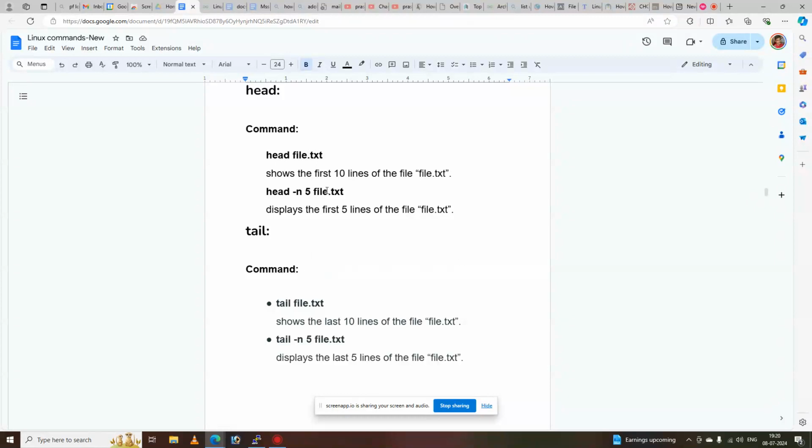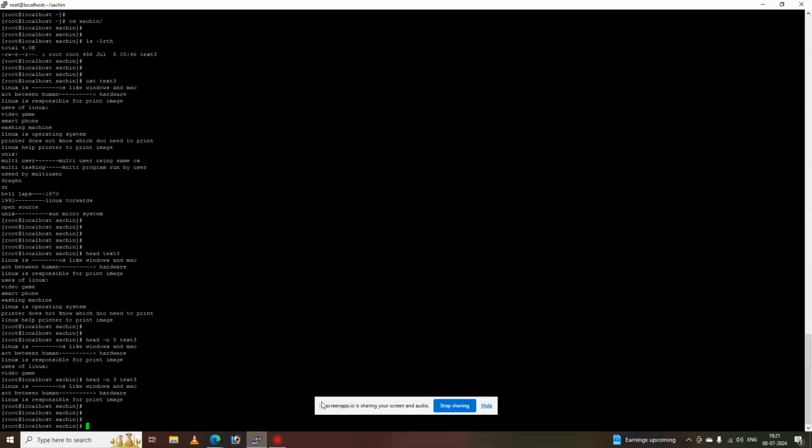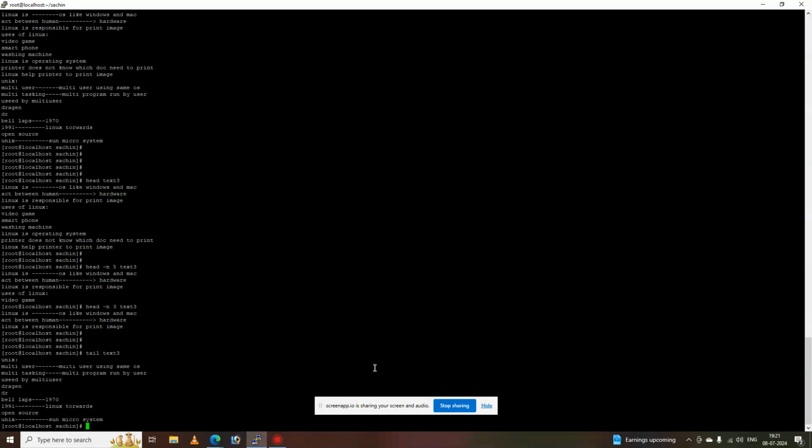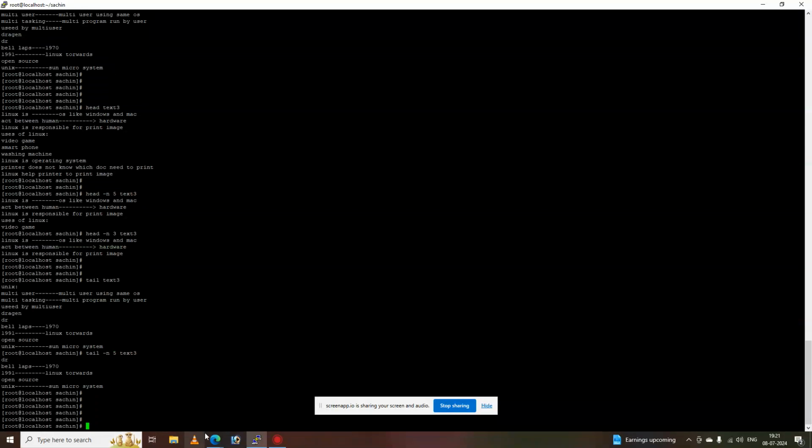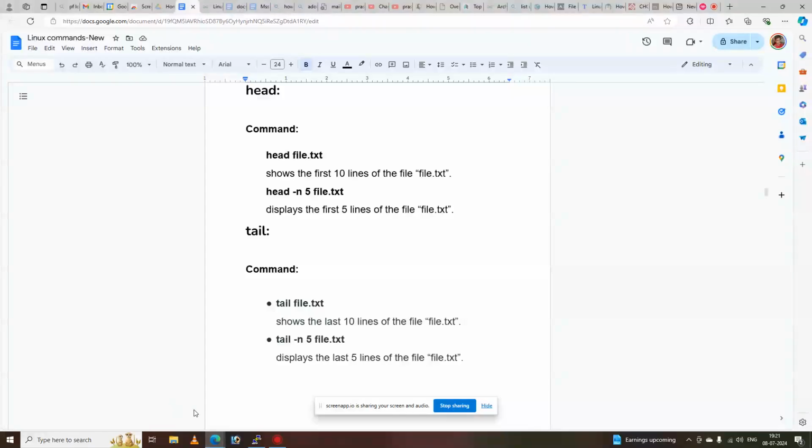The tail command is also the same, but it shows from the bottom. It will show the bottom 10 lines inside the file. We can run tail, and from bottom to up it will show 10 lines. With tail hyphen n 5, I am giving 5 lines, and it will show from the bottom to up. This is the tail command.